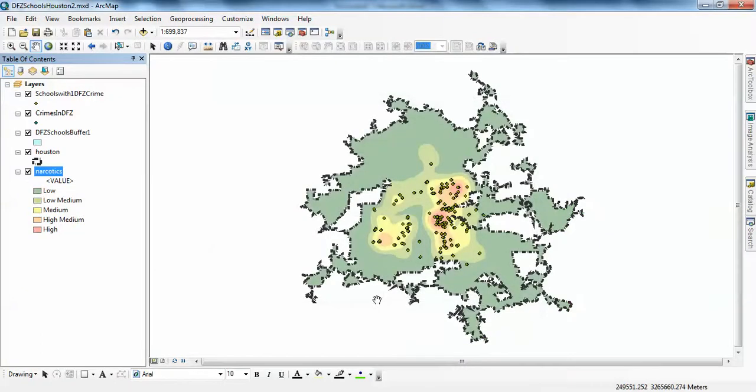Okay, so now we've got the Houston city limits. We have our schools with one crime. We have the crimes themselves in the DFZ, but you know what? We really probably don't even need that because we've got our top 10. So we can actually remove that. And we can symbolize these a little differently, however you'd like. You can change those symbols once you get it into Arc Online.